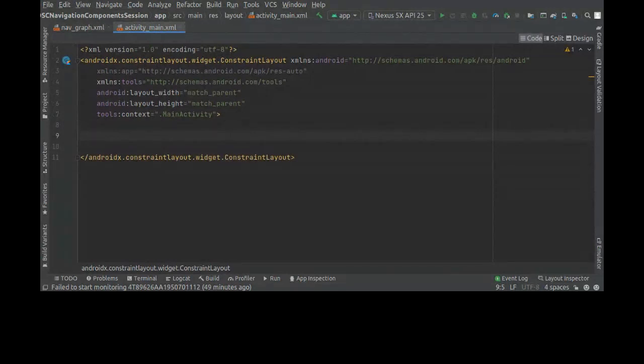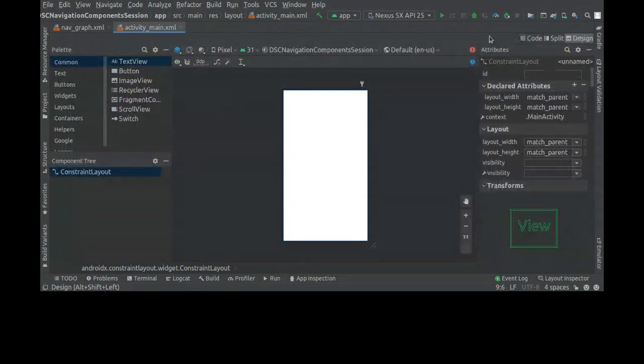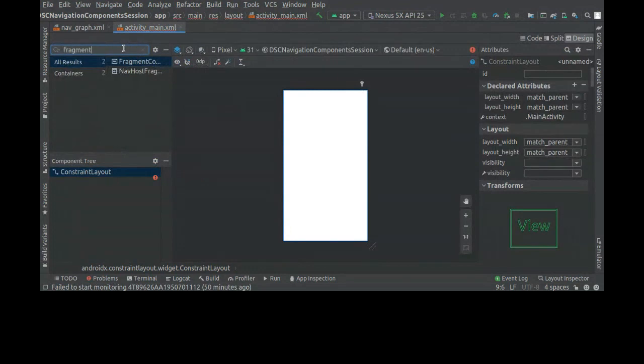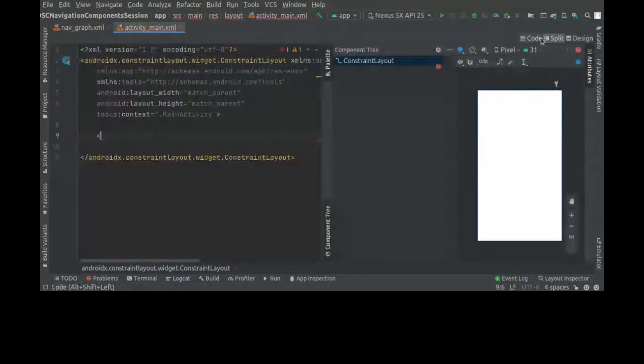So how do you create it? You can go to the design tab, search for fragment container view, and drag and drop it here. But I want us to see how it's done, so I'll just code it out.